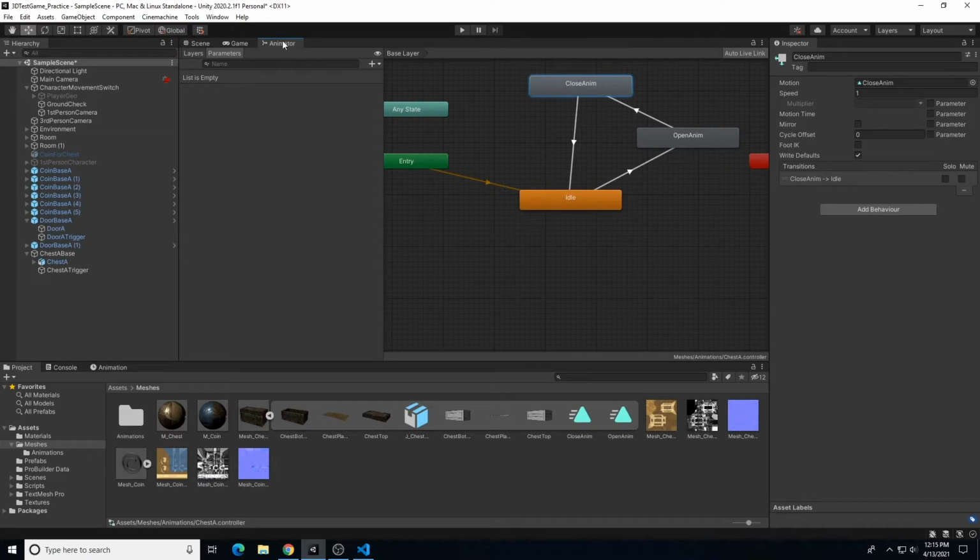So we need a parameter here. In the Animator tab, underneath that, there's a subtab called Parameter. We're going to click the plus symbol and add a bool. We're going to call this one is open. Okay. Is open.